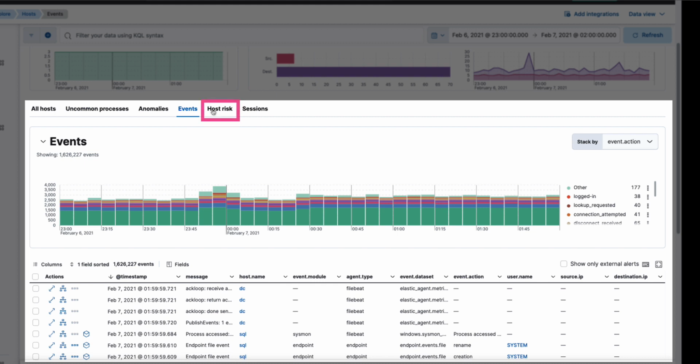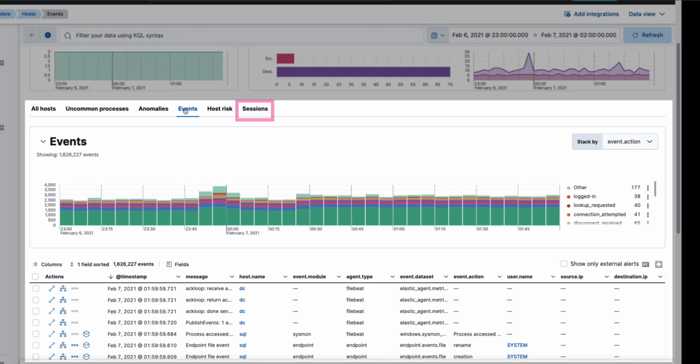Next, you also have Host Risk, which shows the latest recorded host risk score for each host and its host risk classification, and Sessions. These are Linux processor events that can be opened in the session view. It allows you to examine Linux process data at a hierarchical level where it's available.